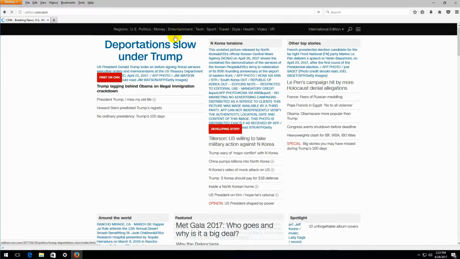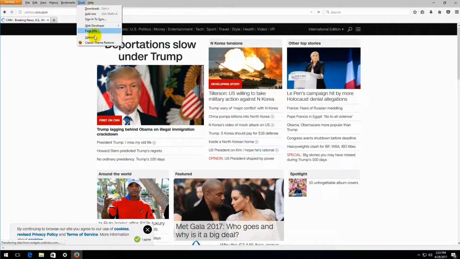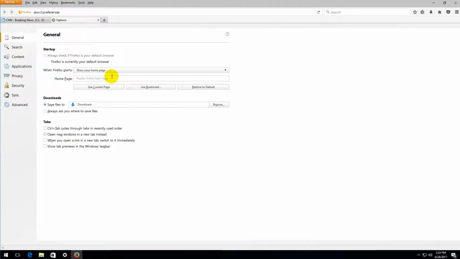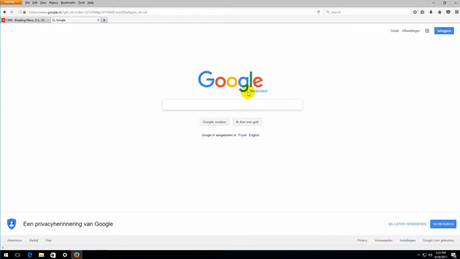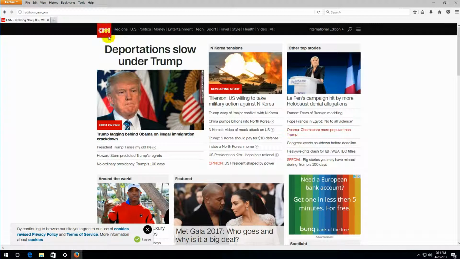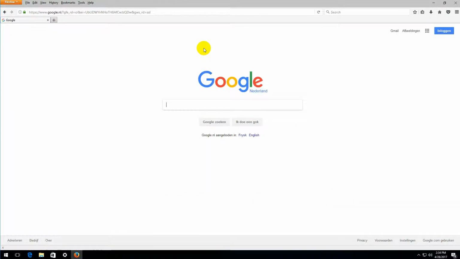What we do now is set the start page to something more simple, like google.com. So if we hit the home button, it just shows you Google Netherlands, Google Dutch for me, so it will show you the Google page. Alright, like this.